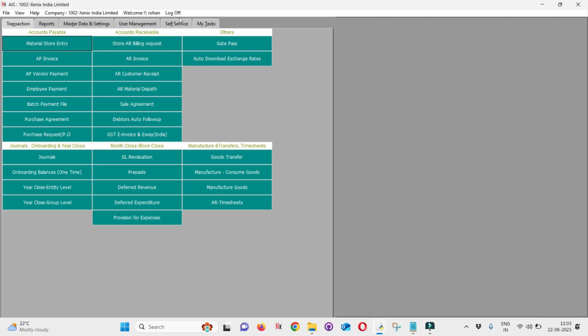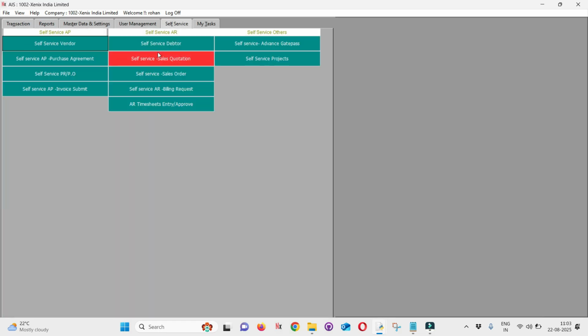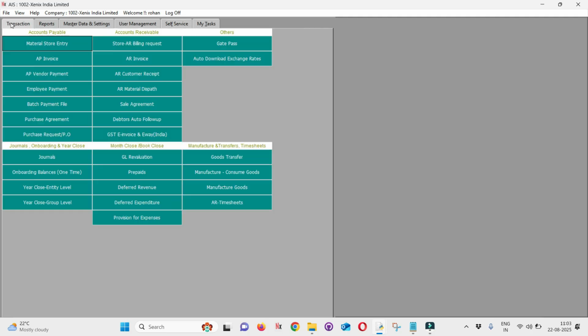And similarly, under accounts receivable, starting from here, you can issue the quotations. You can convert them to sales orders and all. And you can raise a store billing request. You can account an invoice, account a customer receipt. You can dispatch the material items, and on a single click, you can do the follow-up, or this is for issuing the gate pass. If you have activated the gate pass mechanism, you can click on this gate pass.